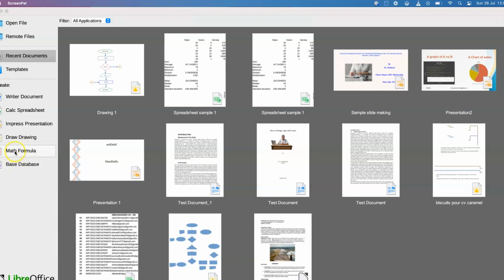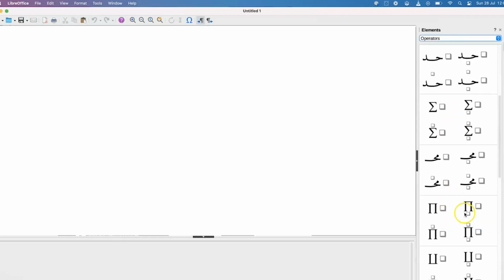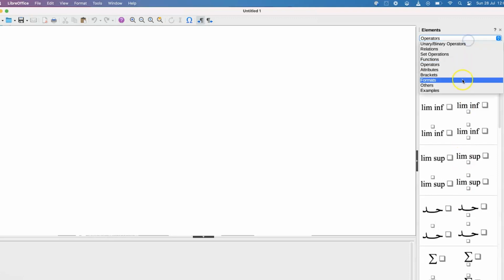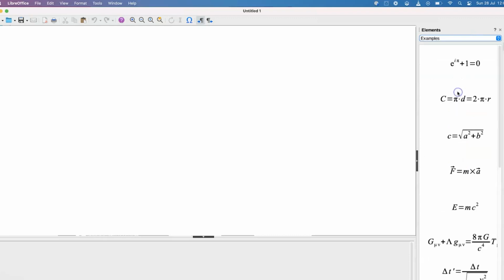So to start with, let's go ahead and click on the math formula, and you're brought over to this platform. Like we've explained earlier during the Writer document illustration, this is the canvas where you write all your equations. And this is where you have all the elements that you need to write the equations. Starting from the unary and binary operators, down here you can see many relations, set operations, functions, operators, attributes, brackets, formats, you name it. Any one you click, you'll be able to see the different formats. We have brackets of different types, and other examples of mathematical formulas that you can use.